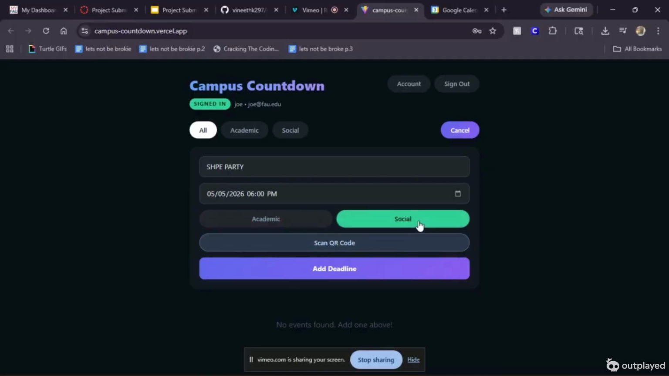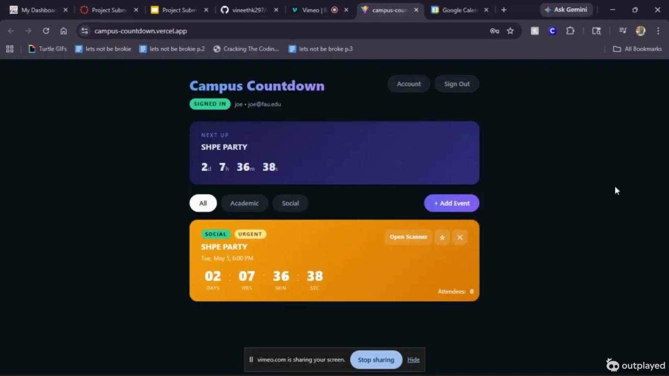6 p.m. It's a social event, and we're going to go ahead and add this deadline. So now everything in the UI is basically the same, except now events for organizers include a scanner and an attendee tracker. And so, like I mentioned before, users have QR codes generated for them. So I can even show you guys.